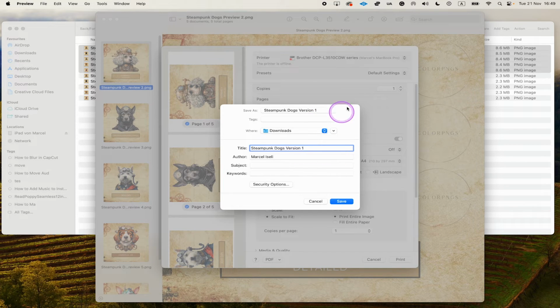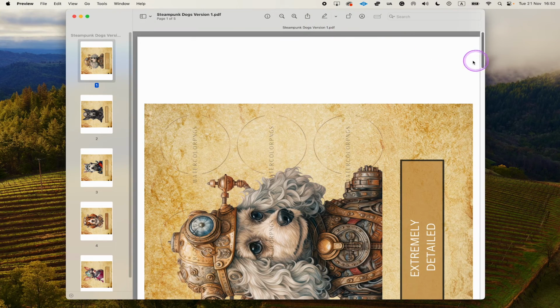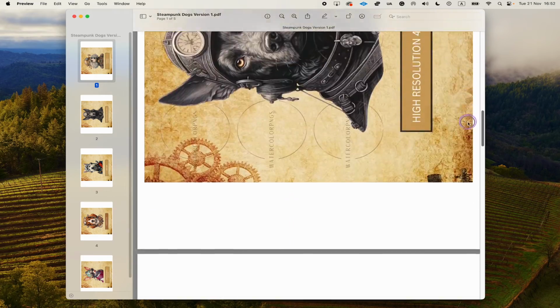Please note that it is not necessary that you add .pdf here, because that is going to happen automatically. So we're not going to add any file ending at all, and we will simply click here on Save. I have saved it in the Downloads folder and here it is, Steampunk Dogs version 1.pdf. Now we're going to double click on it to open it up. And we now have these multiple images inside of a single PDF on our Mac.